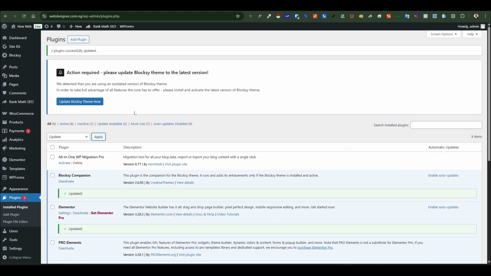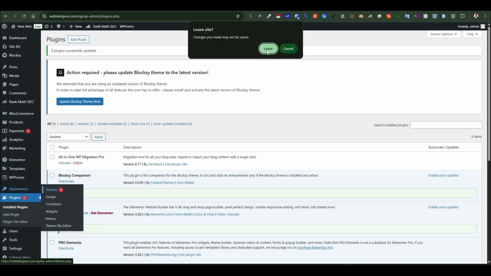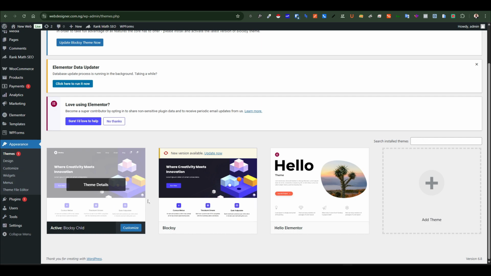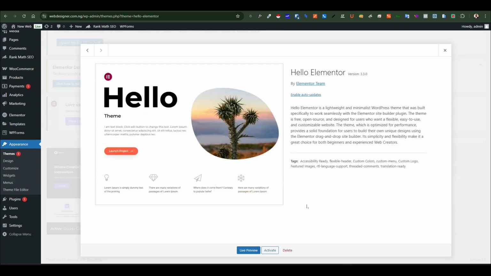Alright, so that way we have updated all plugins that are installed on our WordPress website. So the next thing we are going to do is to replicate the same for themes, and to do that we hover on appearance and then click on themes. Alright, so from here you'd want to click on your theme, and once you click on it, you see this nifty option that says enable auto updates. Just go ahead and click on that.